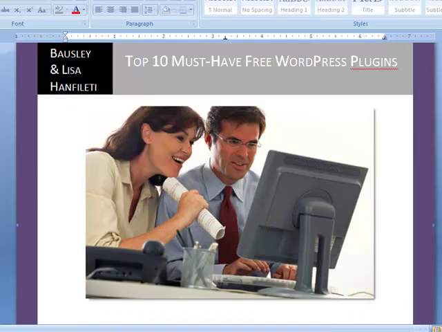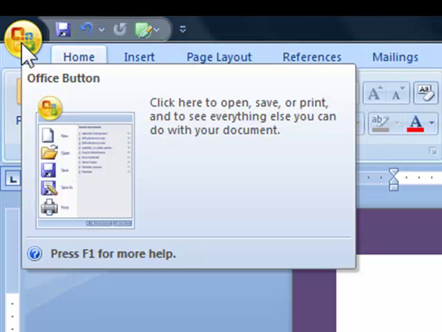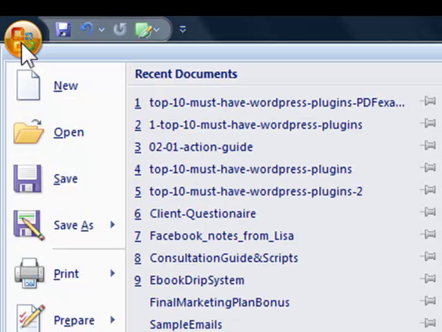Okay, so now what I want to do is turn this into a PDF. We've taken care of properties, we've done page numbers, we've added the copyright, we've added a very professional cover, and we've made sure that the name doesn't have any spaces in it. So now here's the fun part. This is how easy it is to turn your Word document into a PDF.